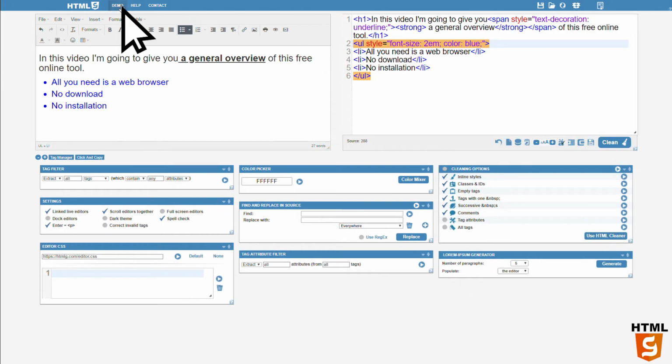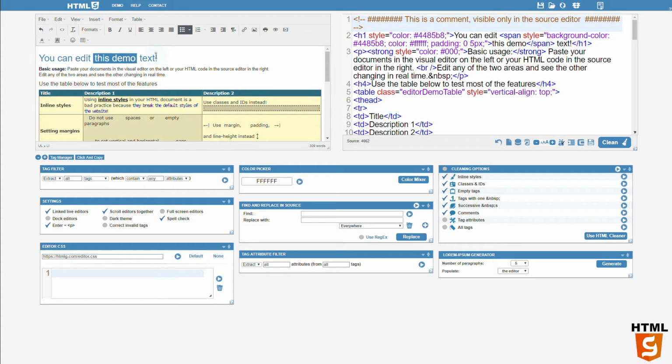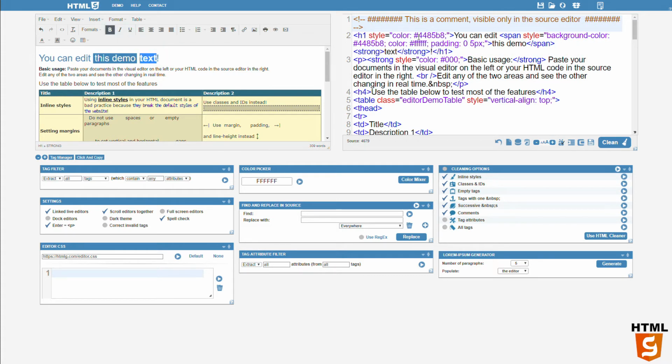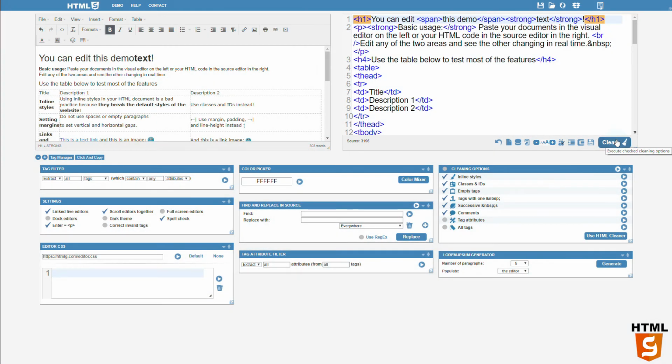Use the demo content to experiment with the program. Try to make changes on the left or on the right to see how the other side changes. Play with the cleaner, the tag manager, and other panels below.